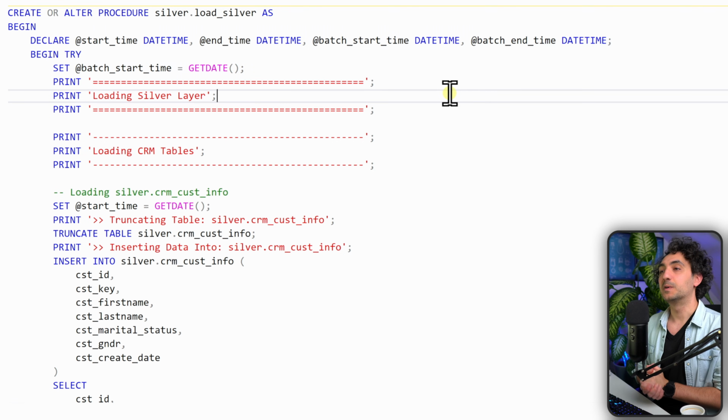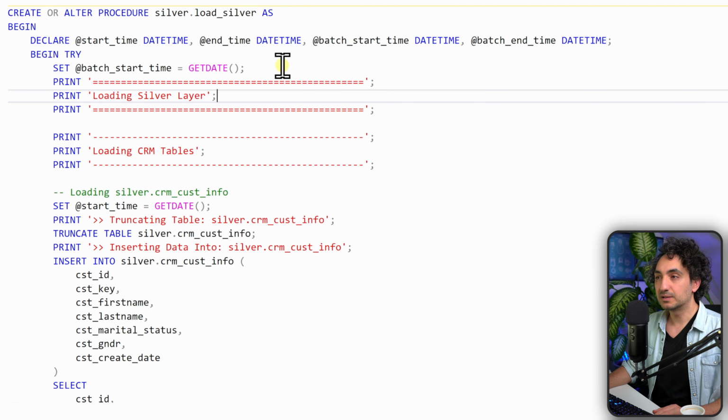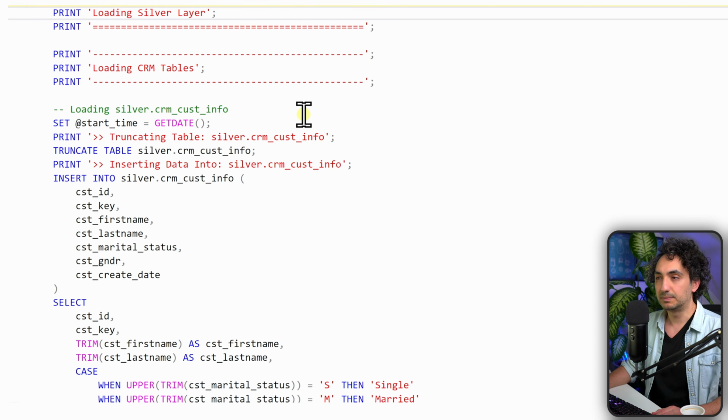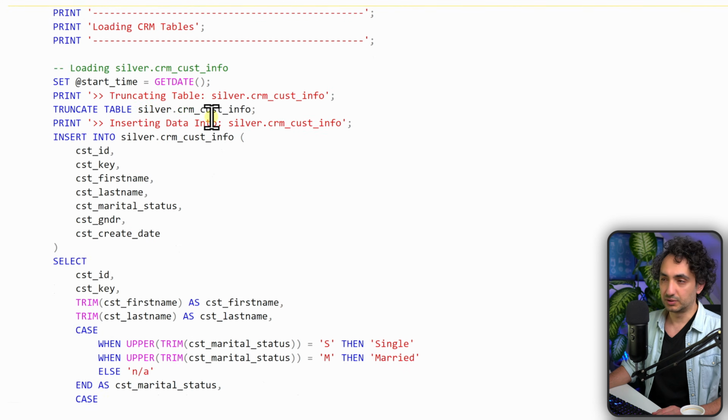Okay, so I hope you are done. And I can show you the results. It's like the bronze layer. We have defined at the start a few variables in order to catch the duration. So we have the start time, the end time, batch start time, and batch end time. And then we are printing a lot of stuff in order to have nice messaging in the output. So at the start we are saying loading the silver layer, and then we start splitting by the source system. So loading the CRM tables, and I'm going to show you only one table for now. So we are setting the timer.